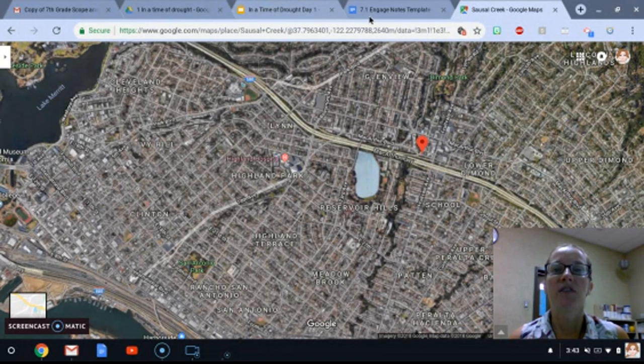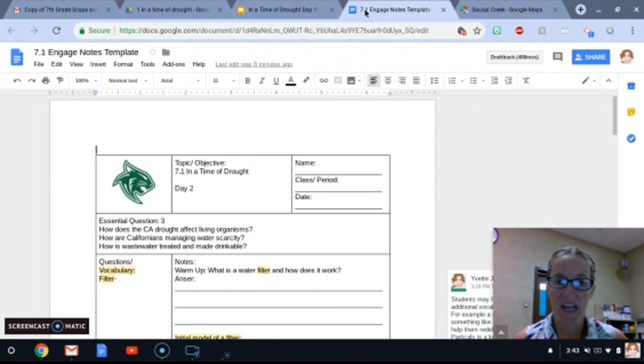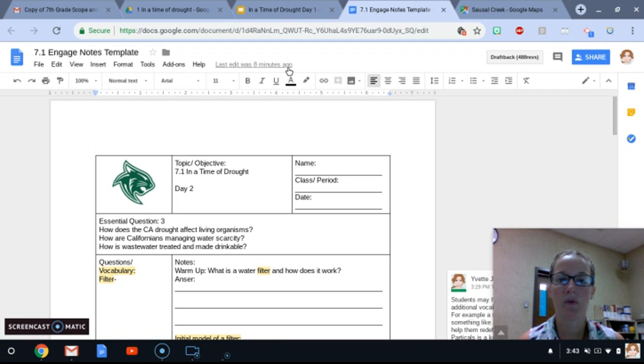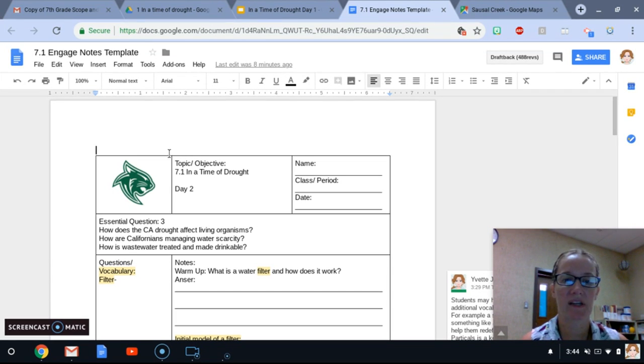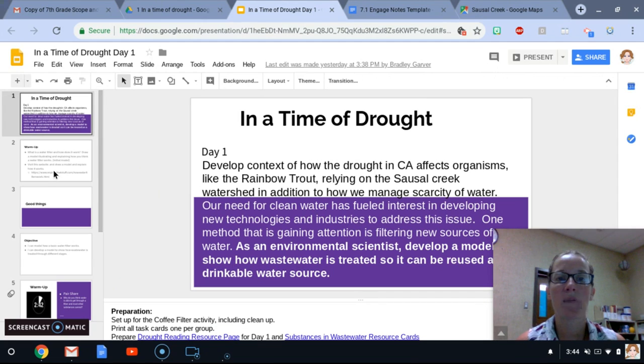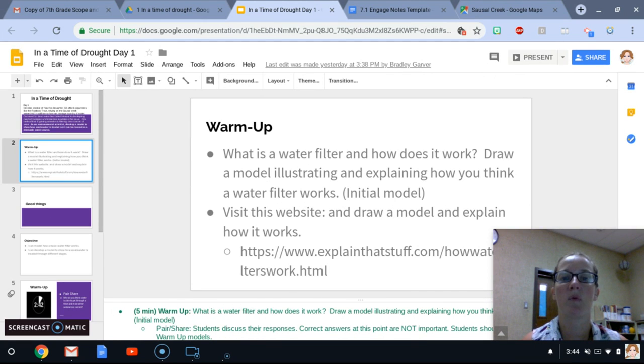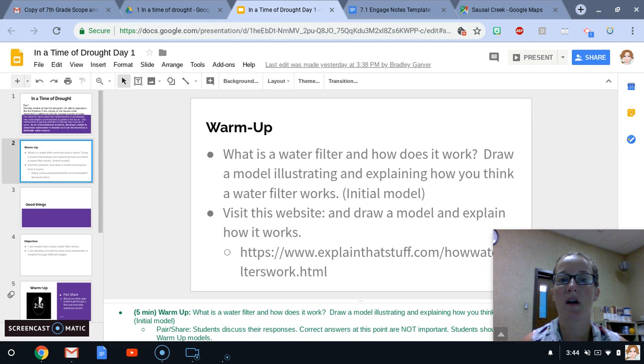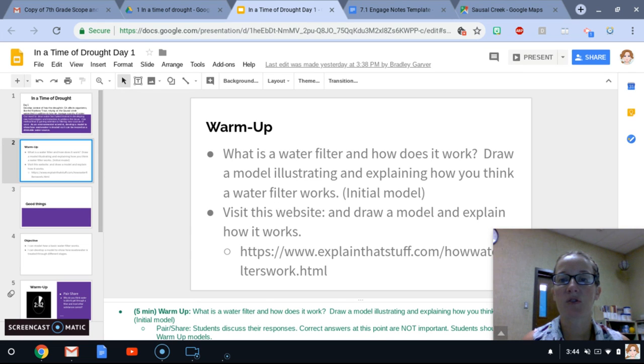So their warm up on the first day is that they are supposed to tell us what is a water filter and how does it work. And I totally misspelled answer there, so I'll fix that. Answer, and I will again fix it the right way. Okay. So on day one, we're introducing the topic, and then they have this warm up. What is a water filter? How does it work? Draw a model illustrating and explain how you think water filter works. This is your initial model.